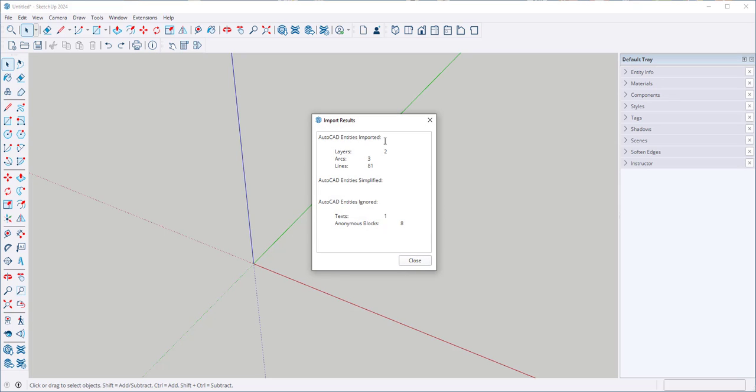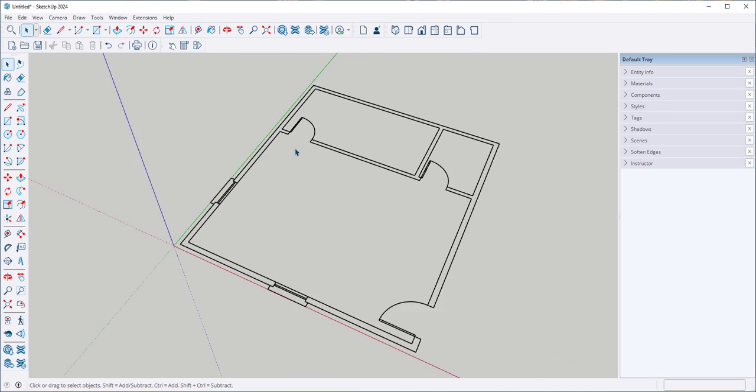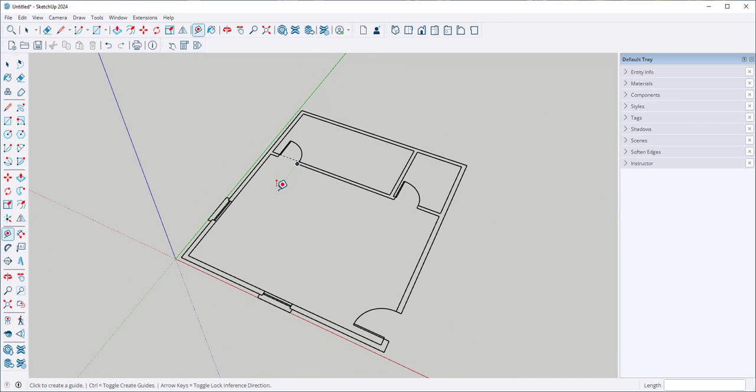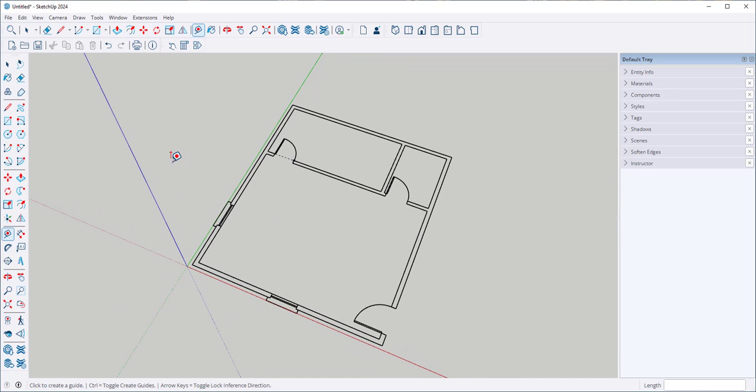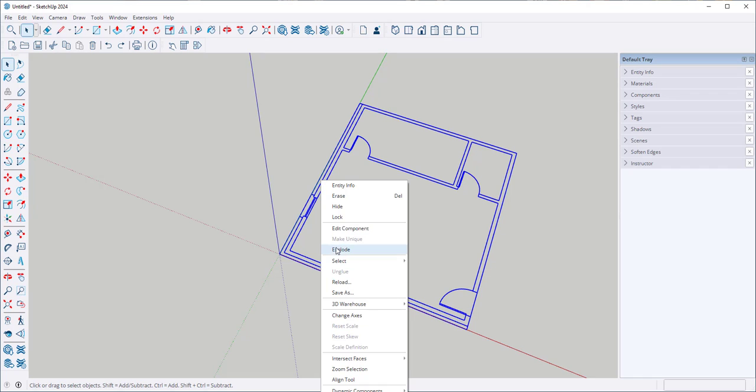Import. These are entities that have been imported, and here it is. Let's check the size of a doorway to see if this is an appropriate scale. Click on the tape measure, click on the endpoints. It's about 3 feet, so that works. It came into scale. Now this came in as a group. Explode it so you can work with it.